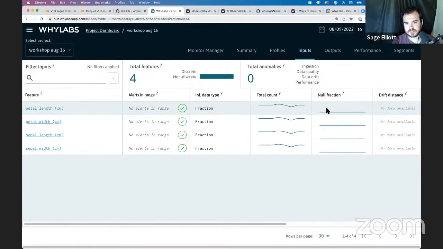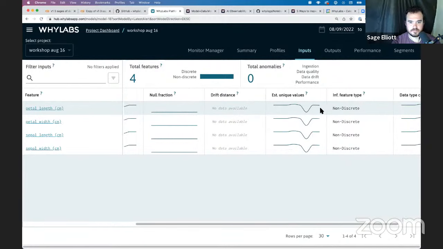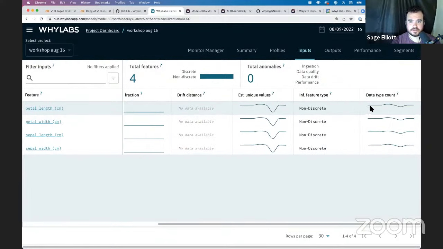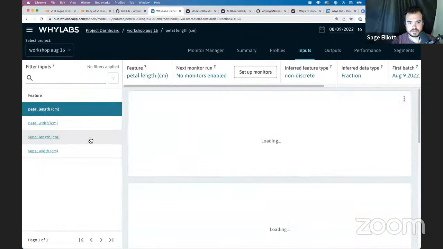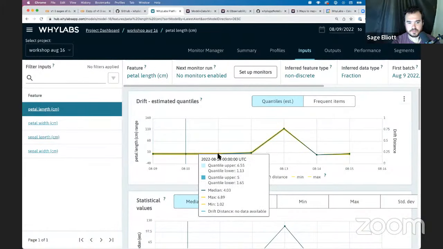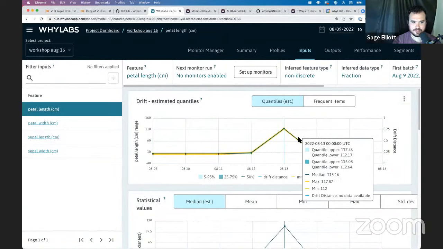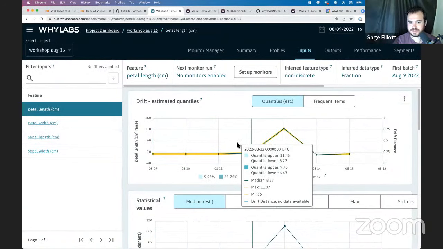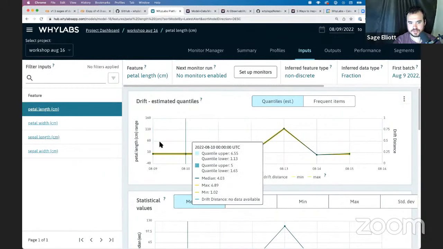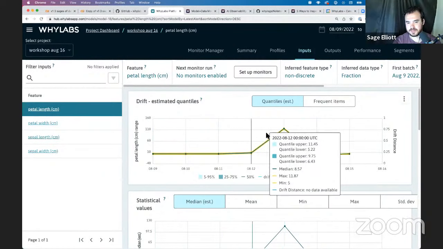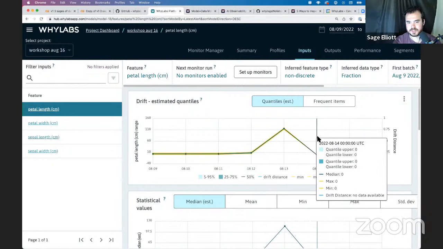And so you can scroll through and see things like total count of the data that was in the profiles, estimated unique values, data type counts, and then we can click into these features and see that visually, we can look at this and see there's probably some big changes that happened. Our profiles look like they're very similar to each other. And then all of a sudden there's some crazy spike and then it looks a little similar to each other again.